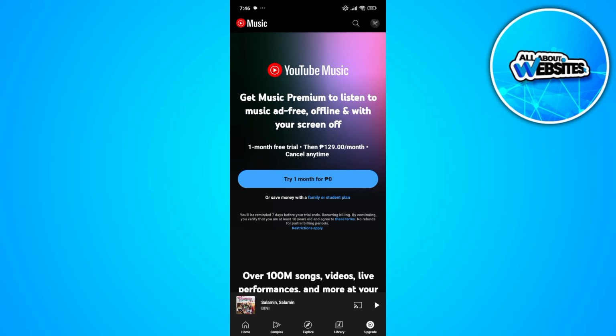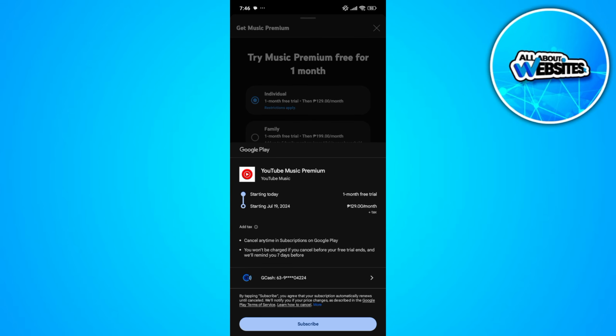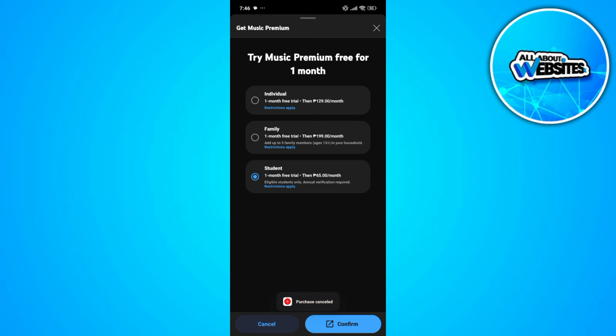In this upgrade section, you'll be able to find different premium plans you can choose from. To be able to play YouTube Music in the background, you'll need to upgrade to a premium plan, since premium users have the ability to play YouTube Music in the background. This application is quite similar to Spotify, which only allows premium users to stream offline.